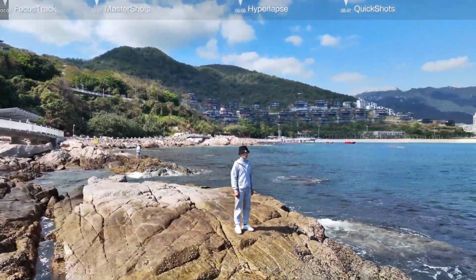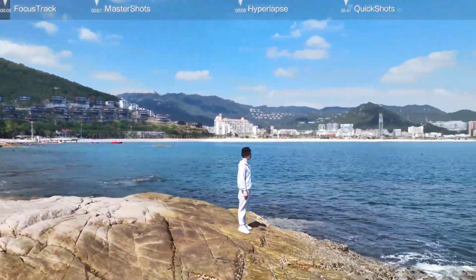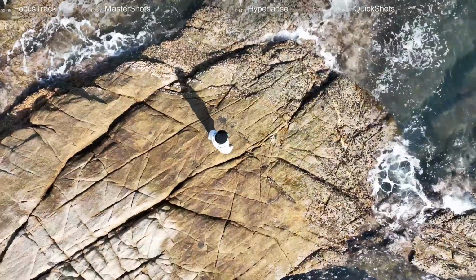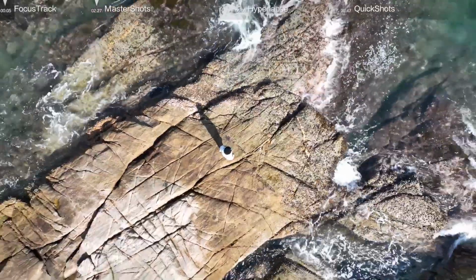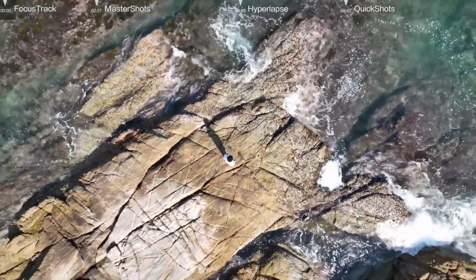Before enabling Focus Track, make sure your flying environment is clear and free of obstacles. After takeoff, hover the aircraft at the altitude you want to record at. Focus Track supports 3 modes.